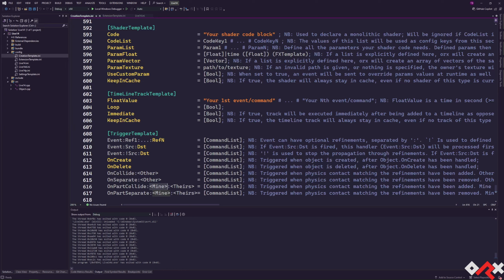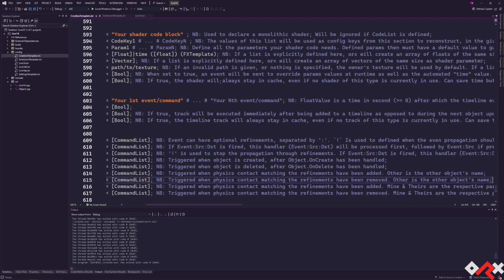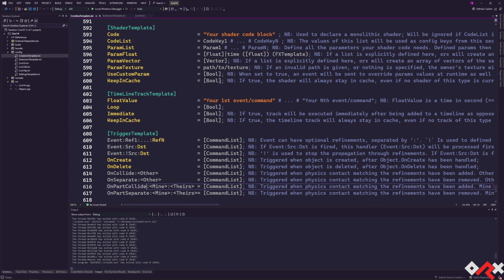So if you want to have a different trigger depending on if you've been touched on your body part versus on your head part to handle headshots, for example, you would use the on-part collide. You would use on-part collide colon head or colon body, and then you can even filter based on if you've been hit by a bullet, or by a box, like we're going to do. And the way it works is that it's first going to trigger the event with all the refinements. Once this is done, even if it's not found, it's going to trigger the more global refinement.